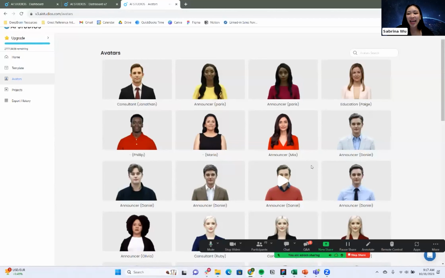And I think this is a really great feature that we include in AI Studios 3.0 because typically it can be a little bit more difficult to preview the avatars and see how they move before you generate a video. And so we moved this to the dashboard to make it easier for our users to be able to find the avatar they want to use for their video project. I really do highly recommend spending some time on here before starting your first project.